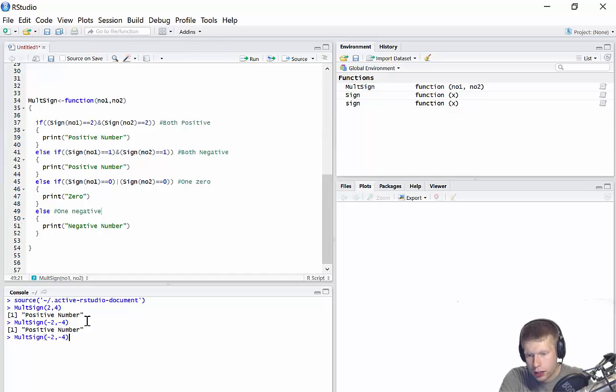Yeah, great, that works. Okay, let's put one of them as 0. So this should come out as 0. And it does. Okay, let's now put one positive, one negative, and it comes out as a negative number. So hey, that works. This is an example of multiple condition if statements, okay?